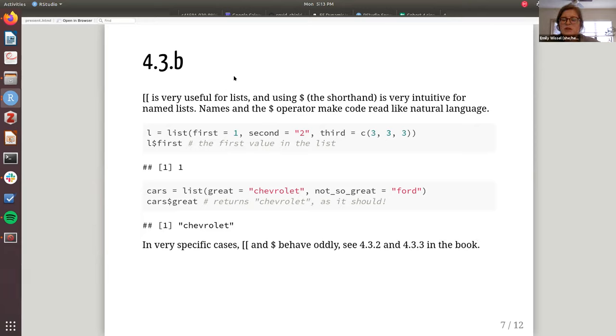And so this can be really useful for lists, where if you don't have a named list, that can be really useful. But if it is a named list, the dollar sign is sort of faster or more straightforward, in my opinion. It's what I typically default to. I don't know, do you guys default to any of the brackets when you're using R?